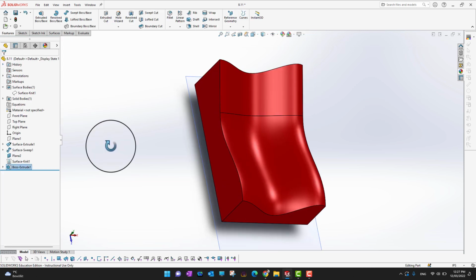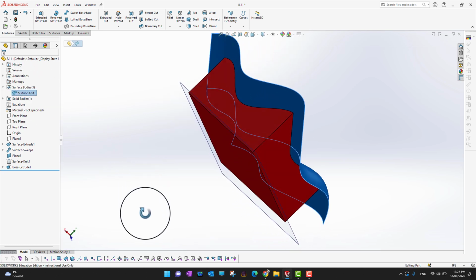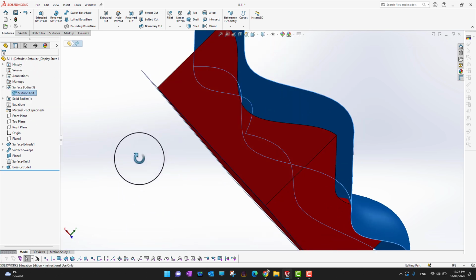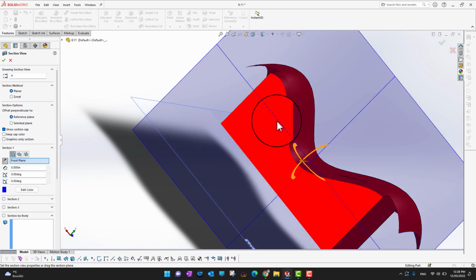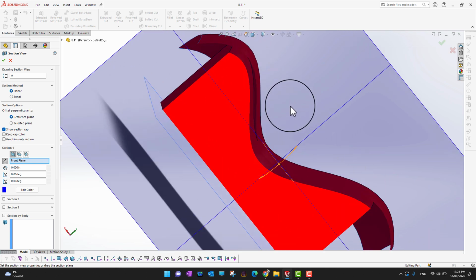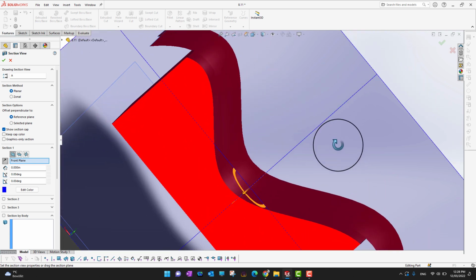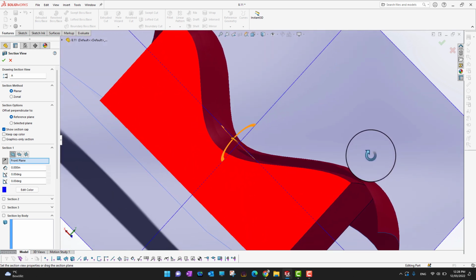So maybe you cannot see here. First we need to make our surface visible here. So as you can see, there is some difference between the surface and our extrude. Or maybe we need to go into the section view, then maybe it's going to be more clear. So as you can see, we have 0.2 inches difference between our extrude and surface, as you can see at this point.